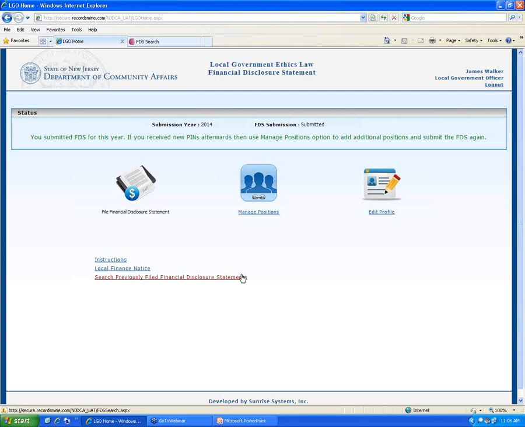But please remember, if I'm submitting in the year 2014, the information that goes on that FDS relates to the previous year, to 2013, right? So I don't think there should be any major changes unless they forgot something or added something that maybe should have been on there. But for the most part, that form should be the same as what was submitted prior within the system.